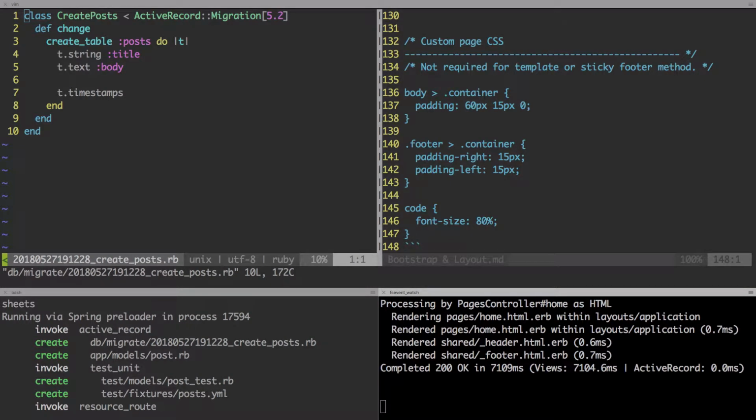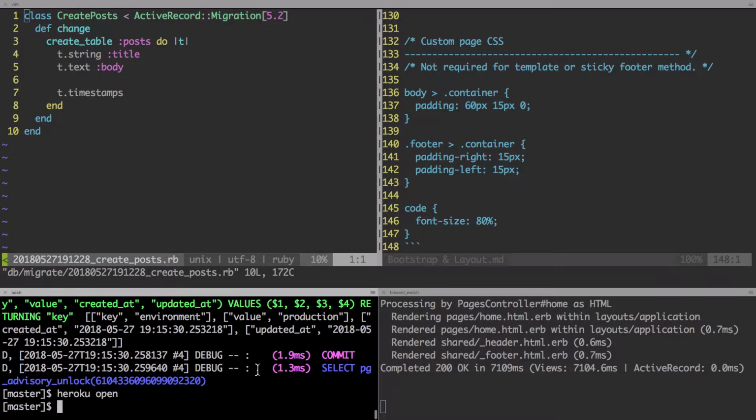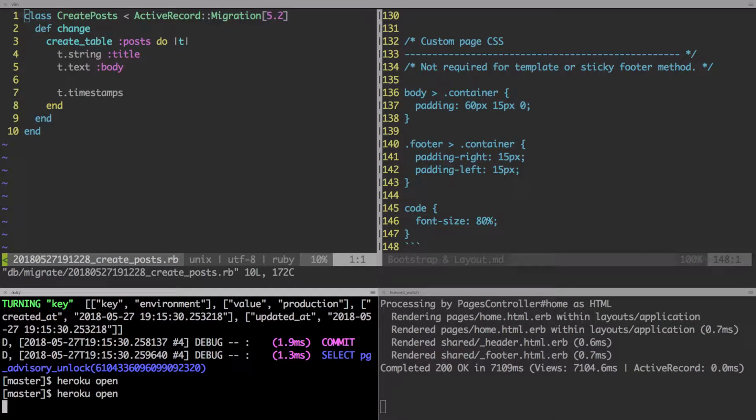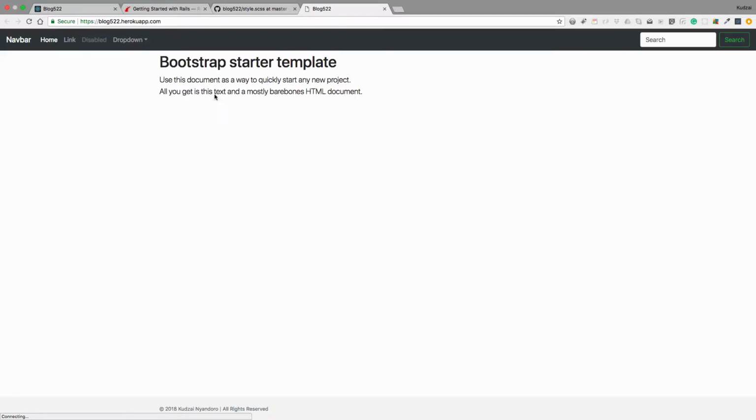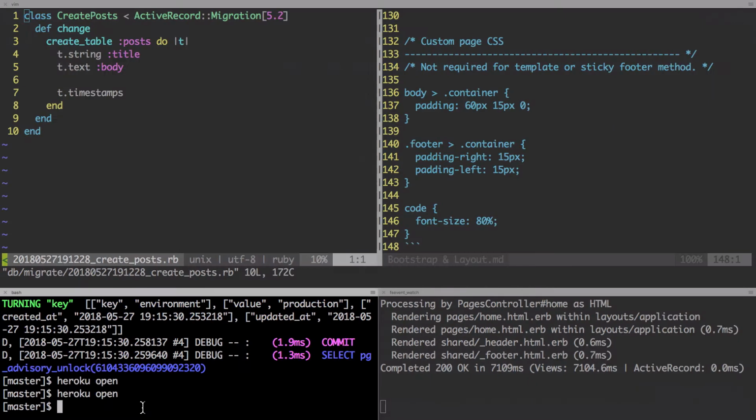Hello and welcome back. In our last video, we pushed our application to Heroku, and now if you want to see how it looks on Heroku, you can just type in heroku open in your terminal, and this will open up your application on Heroku. There it is. This is how mine looks after pushing it to Heroku. As you can see, there's my URL, blog 522. Yours is going to be different.